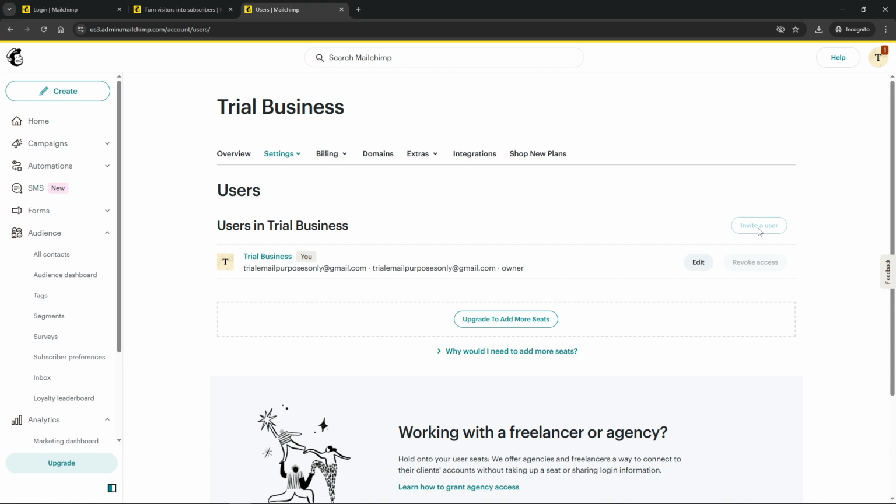Mailchimp offers several options: a viewer who can see reports and campaigns but cannot make changes, an author who can create and edit campaigns but can't send them, a manager who can create, edit and send campaigns, and finally an admin who has full access to the account, including billing information. Since we are adding a new admin, you'll select admin from this list.